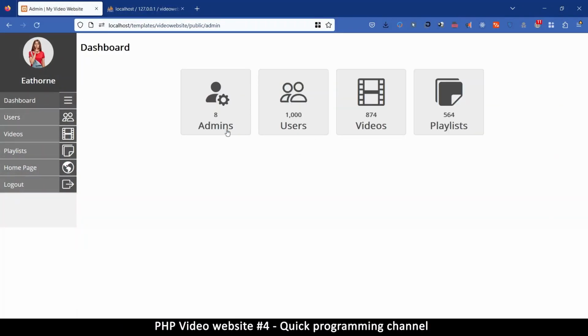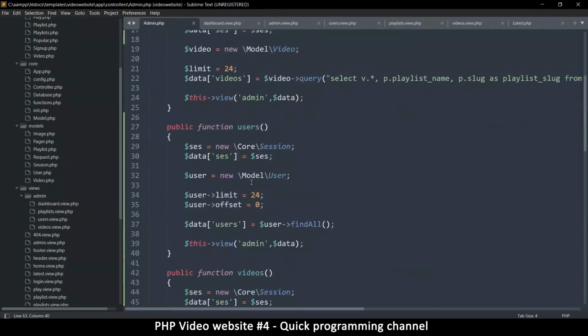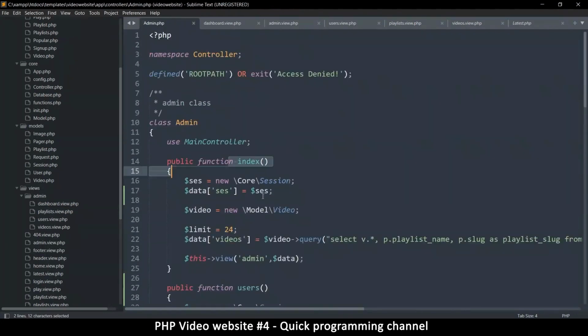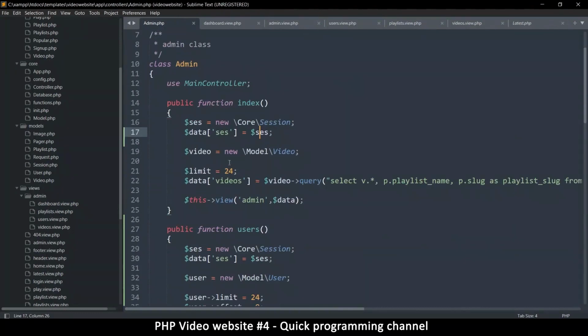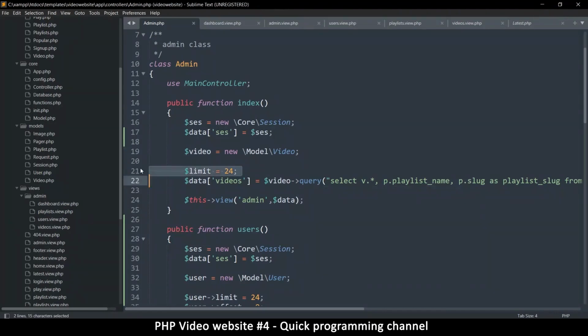I want to know how many admins, how many users, how many videos, and how many playlists we have. And we can know that by simply running a few queries. So if I go to the admin, we're in the index, which is the dashboard. So here is where we need that kind of stuff. We can really use any of these models. We don't really need a specific one. In this case, we can use the video model because we just want the query function within it. So let's remove that limit.